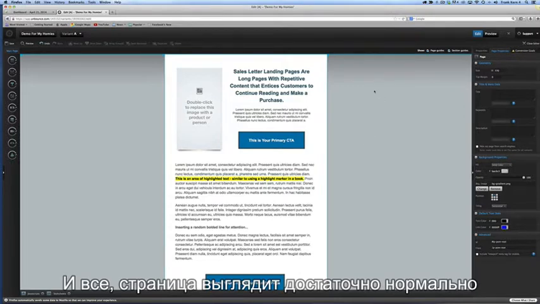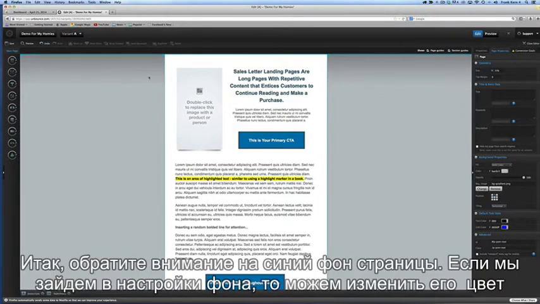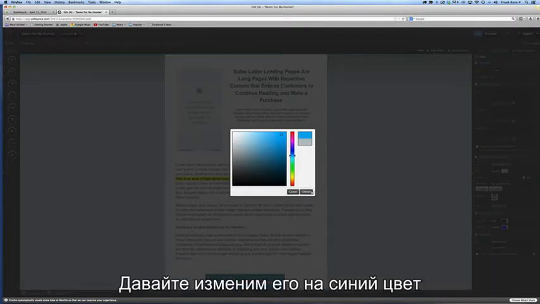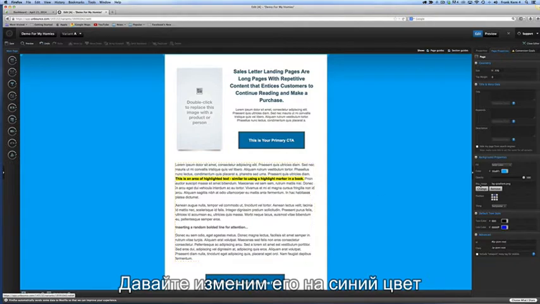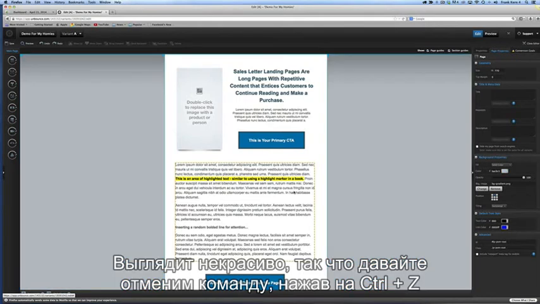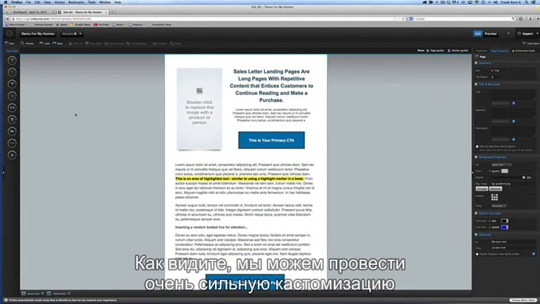Now check this out. You'll notice that the page background is just kind of gray. If we go over here to the right, we can actually change the background. You see where it says background properties? We can change this to, let's say, a blue if we wanted to. I'd hit choose, and now my background is blue. Now that looks weird, so I'm going to go back. I'll hit cancel, and I hit Control Z, and that moved me back to the original. So you can see there's all kinds of cool customization we can do.